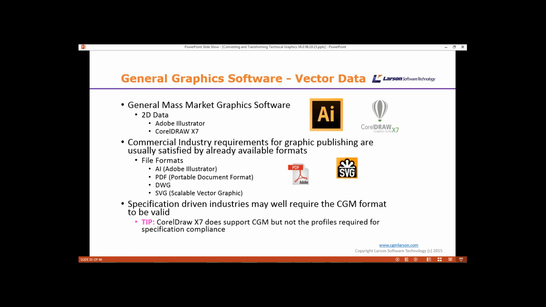So from the CAD we go on to general graphics. Probably you're all aware of Adobe Illustrator and CorelDRAW. They're probably the dominant software in the graphics industry. Very good at publishing out to commercial. They've got very good commercial industry requirements, so good publishing formats like Adobe Illustrator, PDF, SVG, DWG.